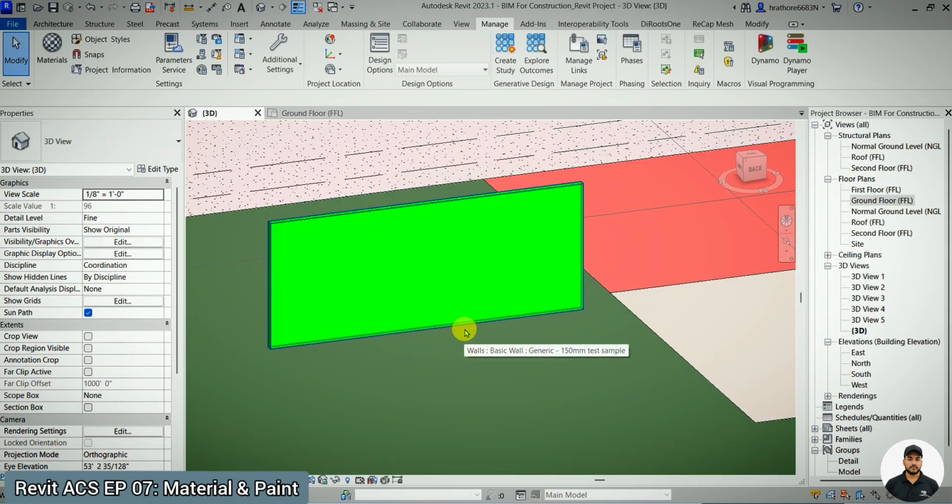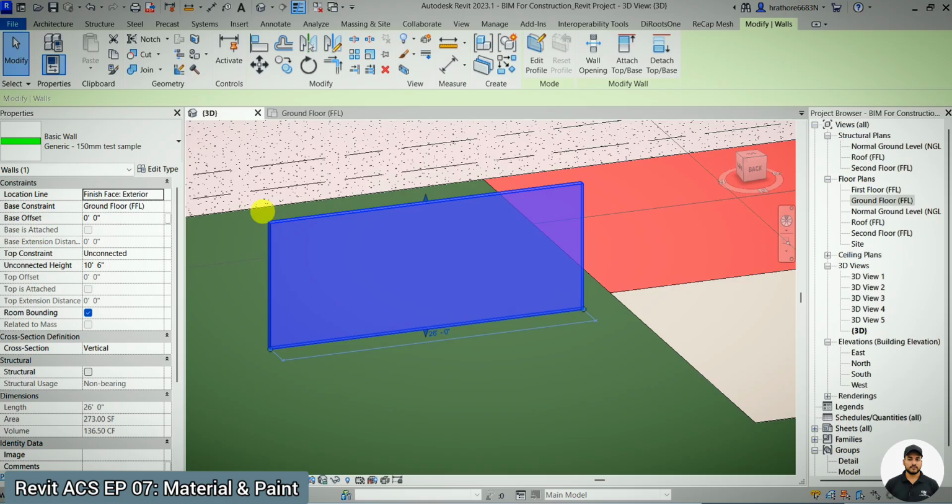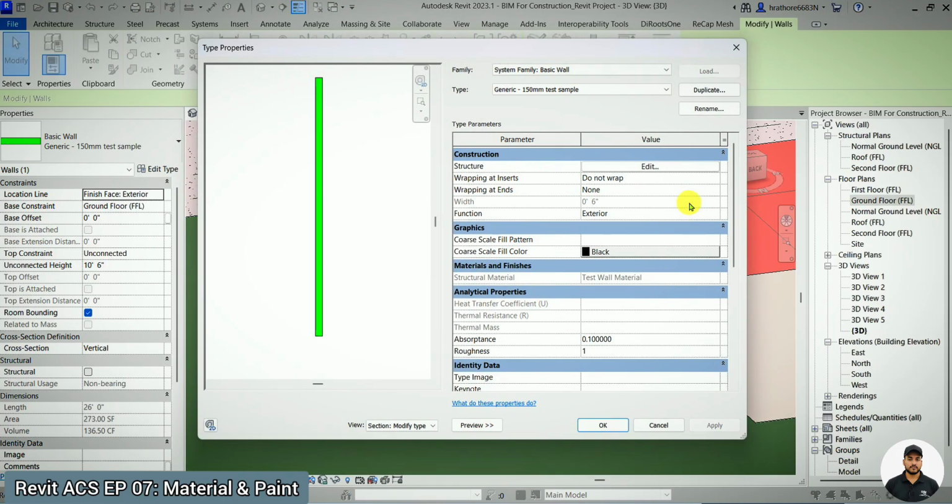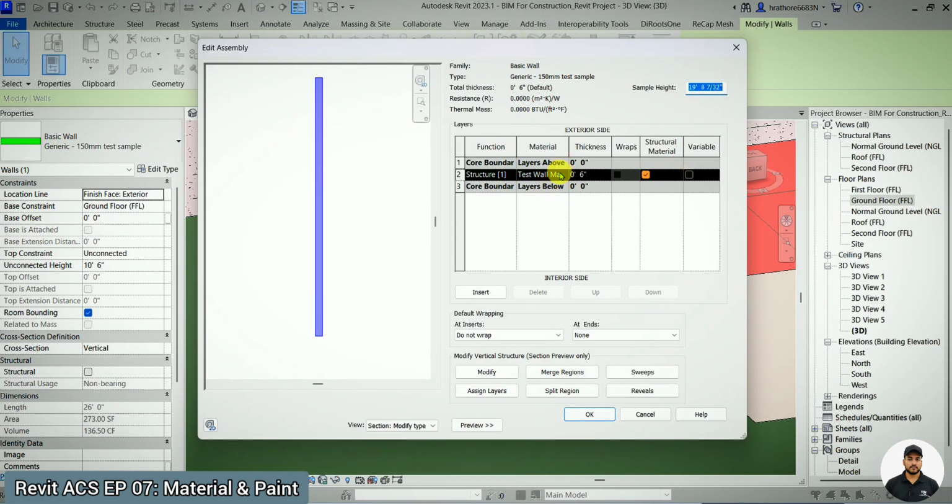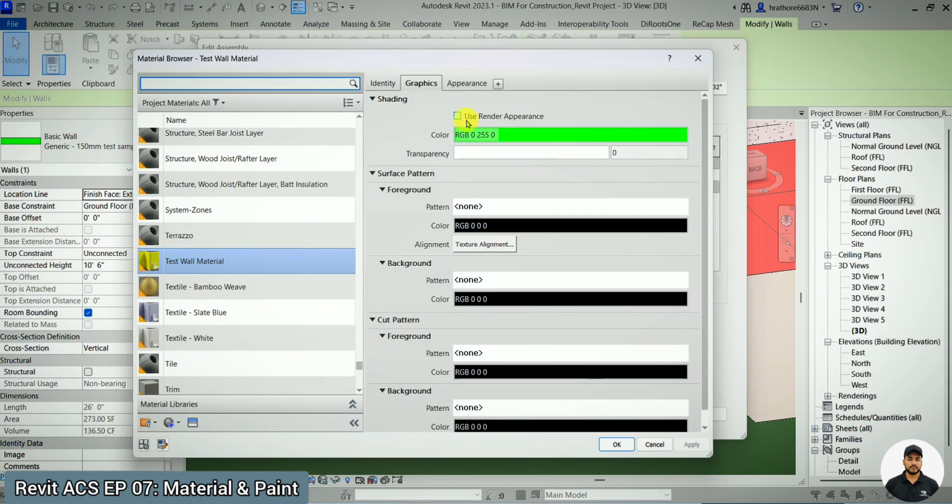But if you want to give a pattern like a brick structure, so it looks like this wall is made up of brick, then you can click on the same edit structure, test wall, use render appearance.